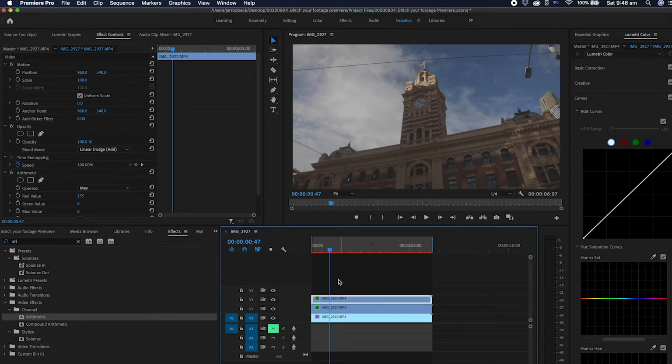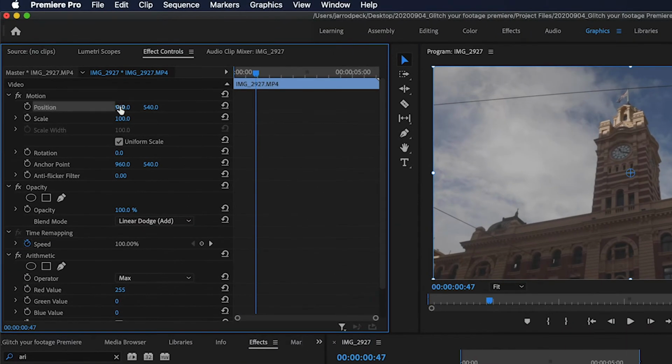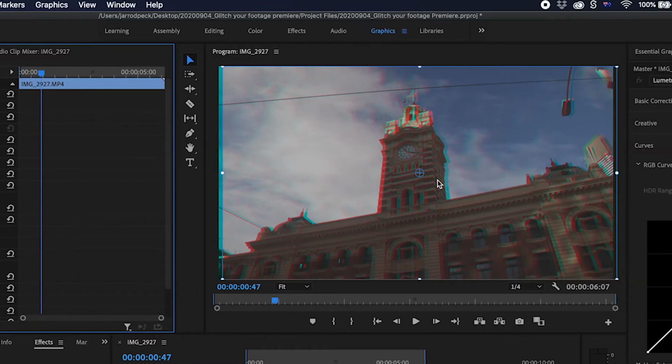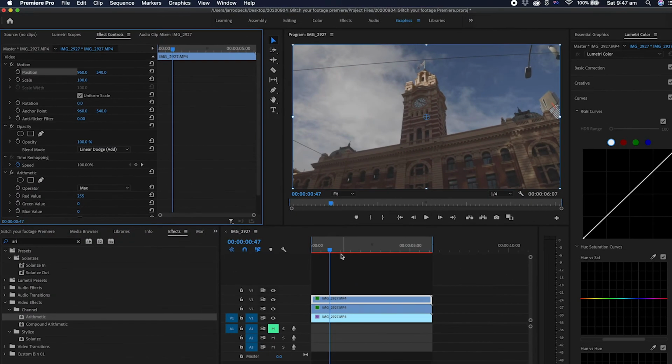So what arithmetic has done is, if we click our top clip and come up into our position, and we just offset our position slightly, you can start to see it brings in the RGB split, which is what we want. So now we need to animate that. So we bring it back.